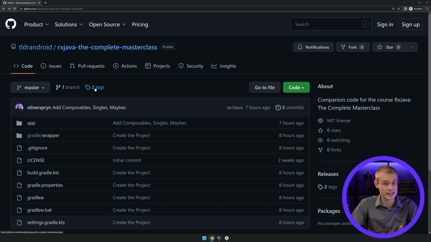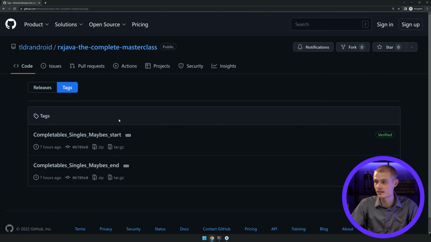As you can see here, right now I only have 2 tags, and by the time you're watching this, it will likely have more. But if I click it, it will have 2 different styles of tags with it. These are broken down by the lesson name. So it starts with the lesson name, in this case, completables, singles, maybes, and then start or end. So this is the starting point, and any changes that we make will be the ending point. And you'll see this pattern repeat for every single lesson that has code changes in it.